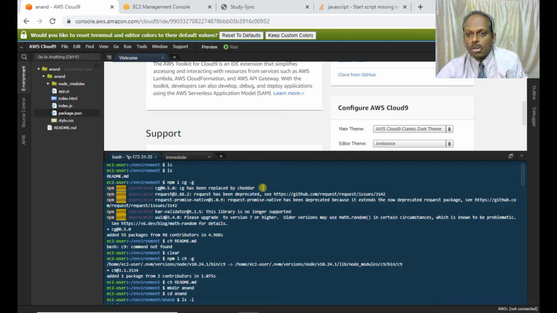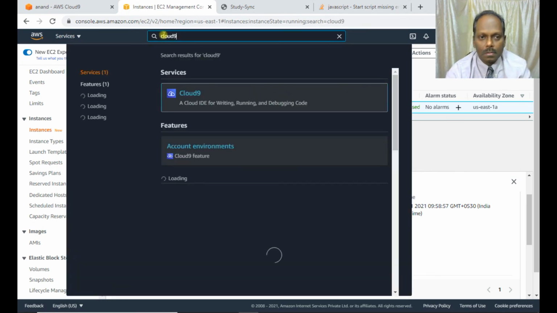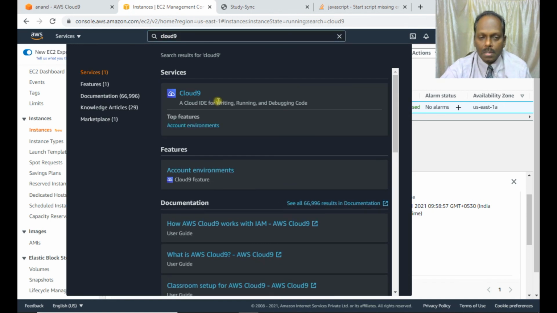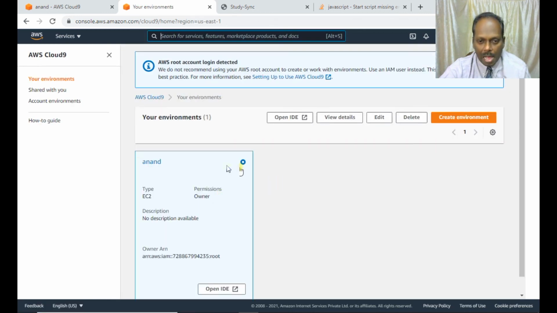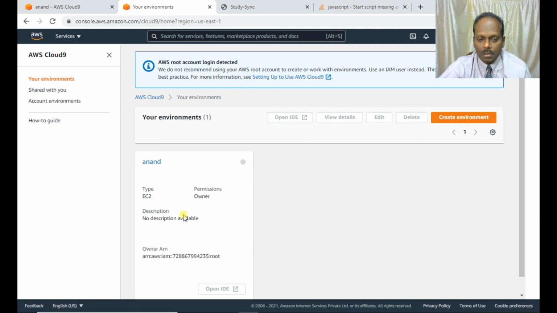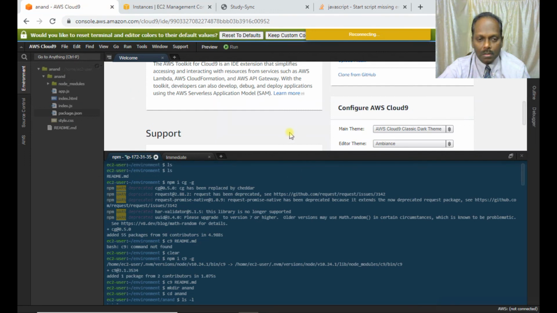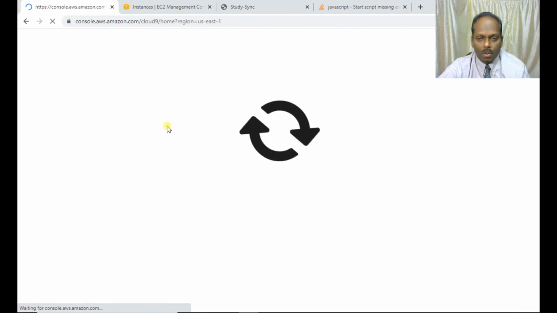Okay, let me also show you how you can remove this environment. For that, go to Cloud9, just go to the environment. Don't delete any instances directly. Delete from the environment only. So here I have one environment. I can delete this one. You can say delete. So within a couple of minutes, the environment should be deleted, and also your EC2 also gets deleted. Once this is done, the whole environment will go.